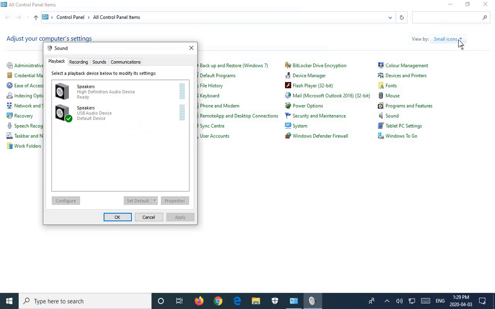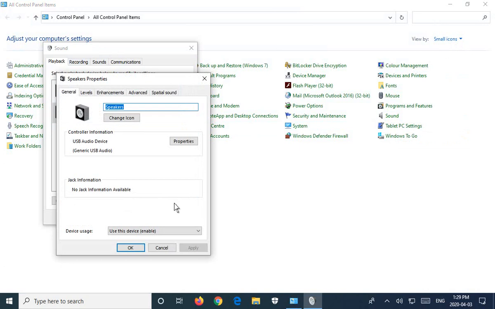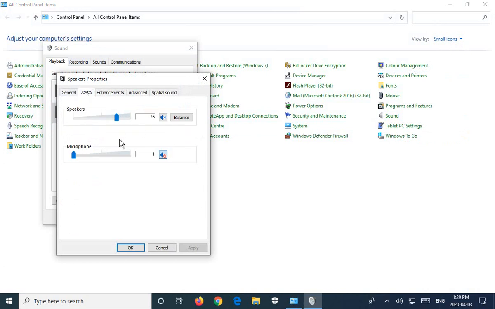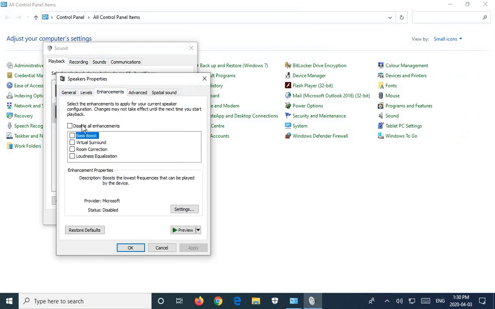You choose view by small icons to get this same view. If you click on sound, then you've got your devices here. Say here's the USB device. I can click on properties, and then there are levels here that I can tweak. Like here, the microphone is way down. I could bring that up if I needed. There are different enhancements that you can do, bass boosting, room correction, etc.